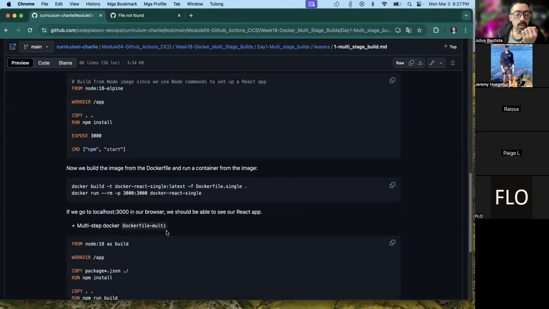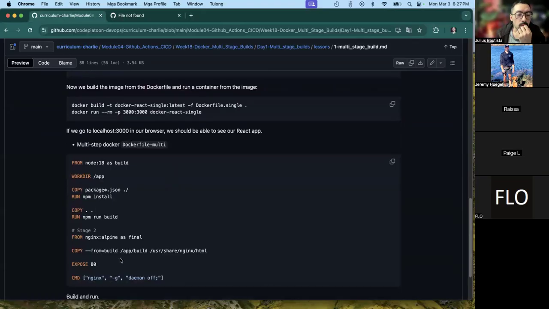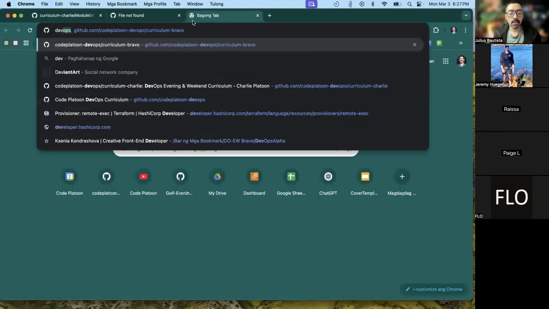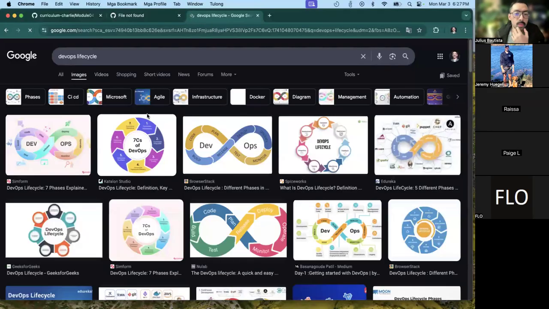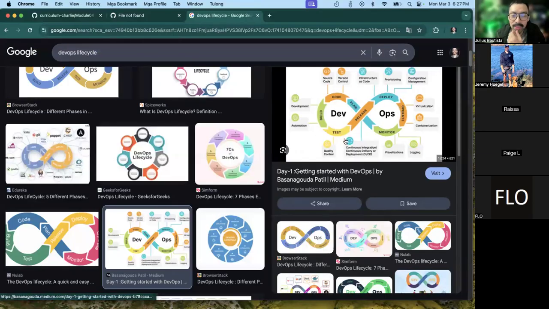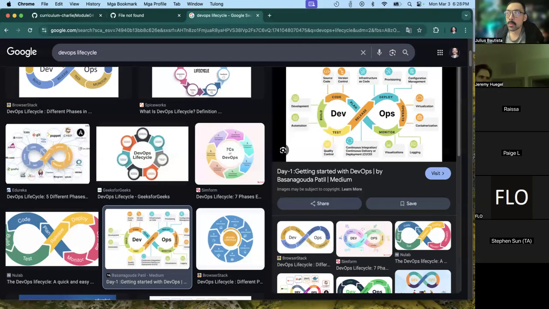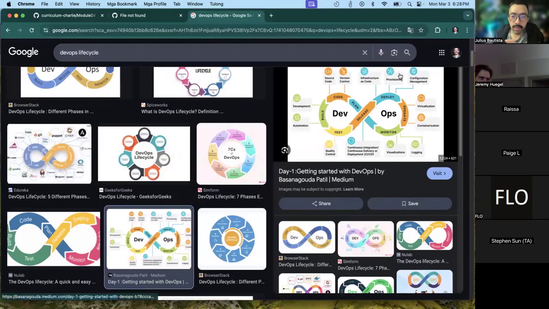Let's look at the DevOps lifecycle. This is something that I think we probably could be talking about a lot more often in the DevOps curriculum. I don't know if we talk about it enough, but just to go back to the fundamentals of the DevOps lifecycle, DevOps is really a philosophy, right? It's not a super concrete thing.